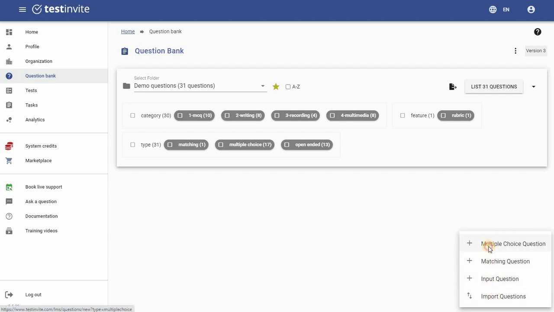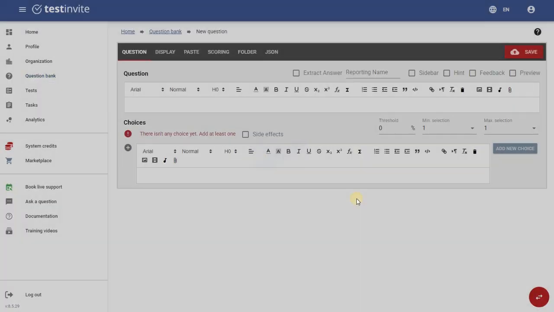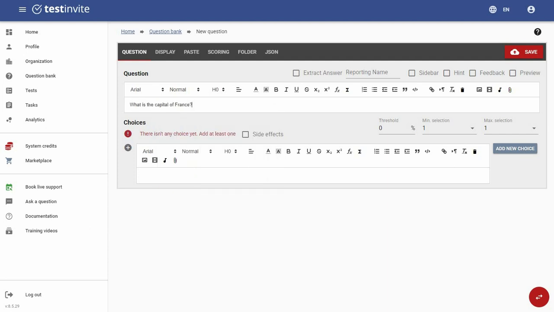Then, I will select the multiple choice question category from the options presented. I will input the question text, formulate the options, and select the correct response.